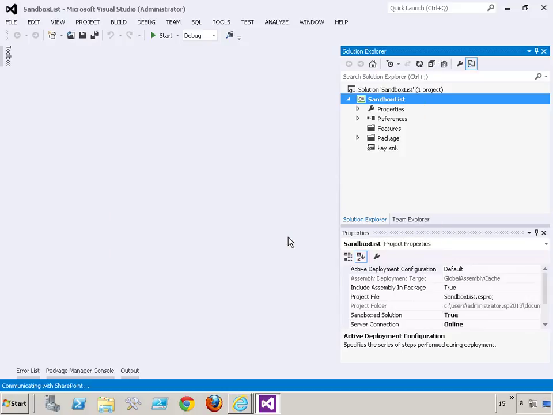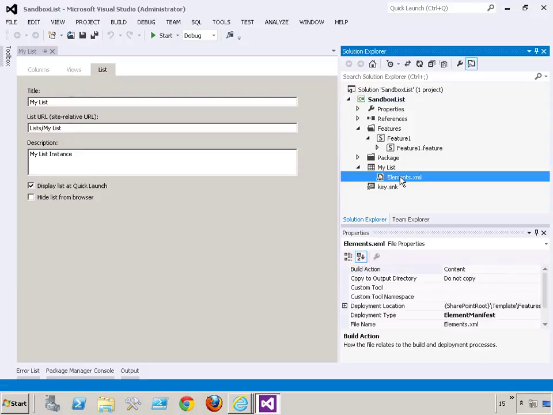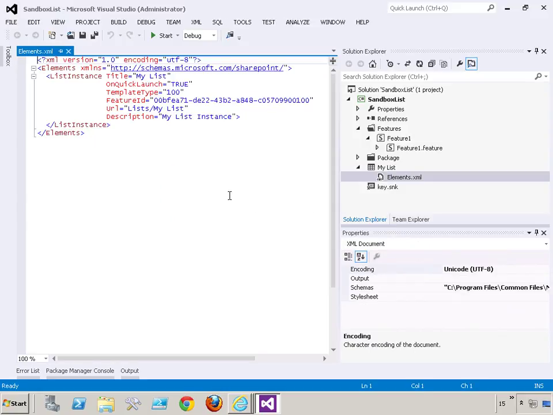The difference between those two choices is if I choose to create a customizable list, the columns and view tabs are going to light up, and I can actually specify columns and views for my list. But in this case, I can just specify the title of the list, the kind of list it's going to be, and whether or not I want it on my quick launch. Once again, I can actually look at the XML if I so choose and edit it to my heart's content if I know what I'm doing.